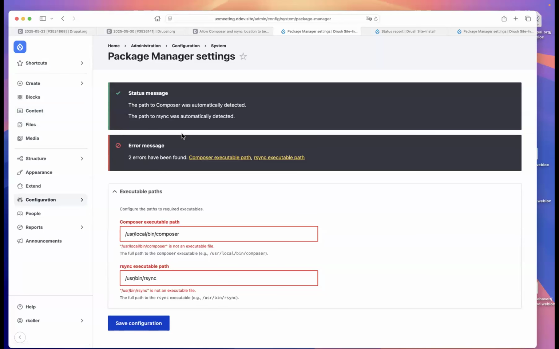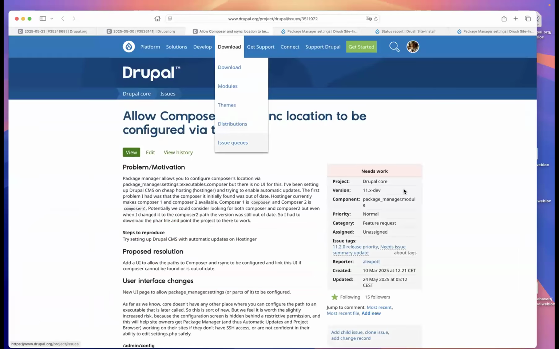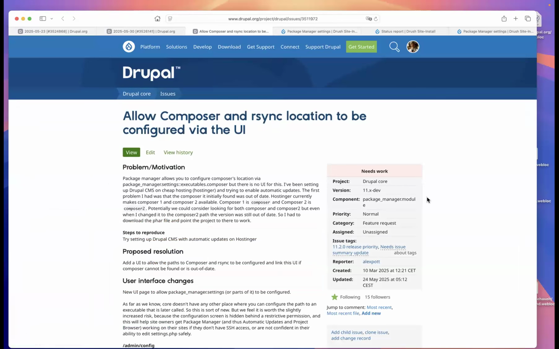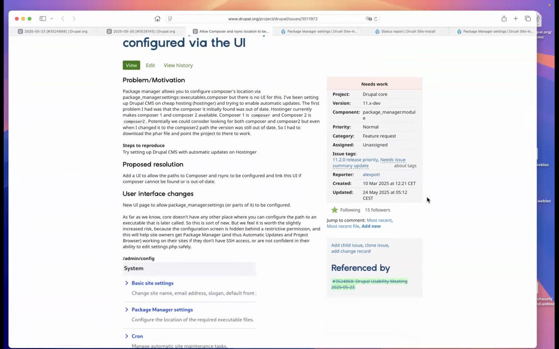Yeah. Can you go back to the issue for a minute? So the proposed resolution: add a UI to the paths to Composer and rsync to be configured, and link this UI if Composer cannot be found or is out of date. Okay, so before this issue, this whole form wasn't there? No. And the user interface changes: as far as we know, core doesn't have any other place where you can configure the path to an executable. So this is sort of new.